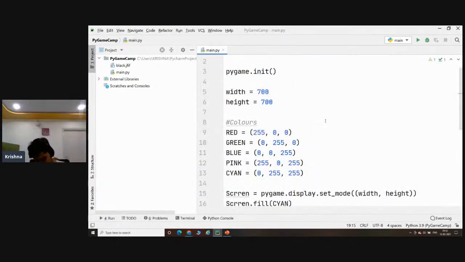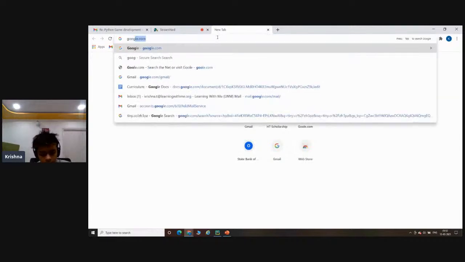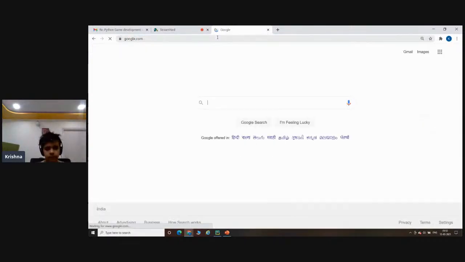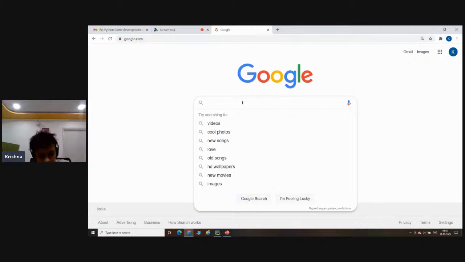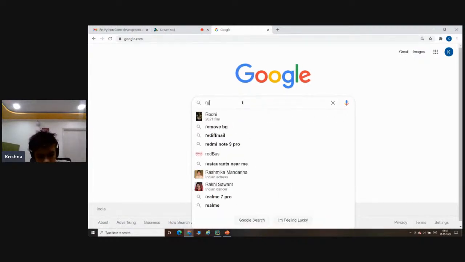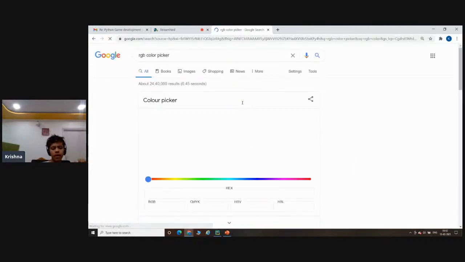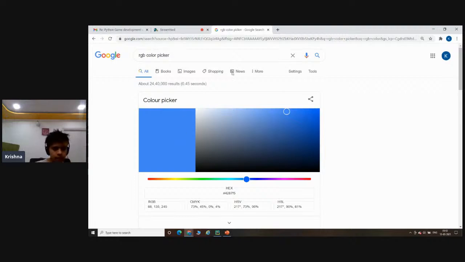Now you must be thinking these are some limited things that we can create. So let's say you want to get any color in the world. For that, you have to go to google.com. There you can just write RGB, sorry, RGB Color Picker. So that is what you write. RGB Color Picker.